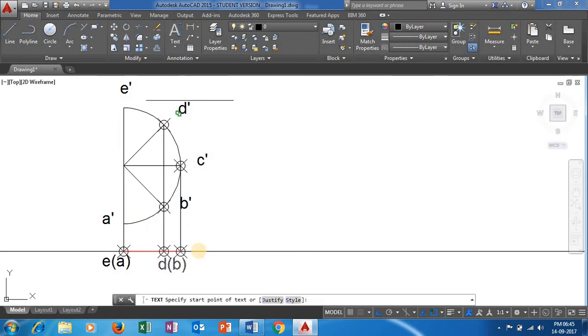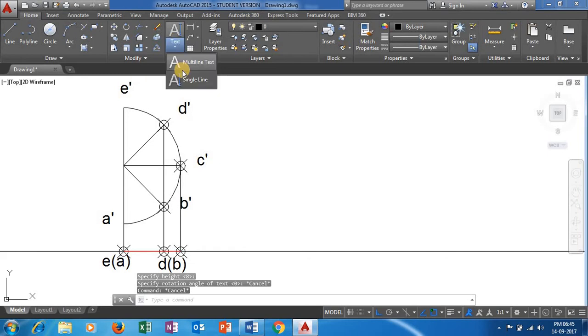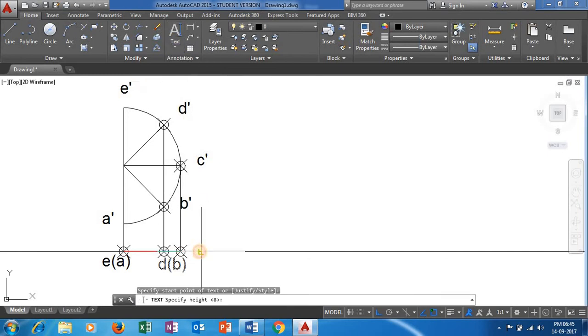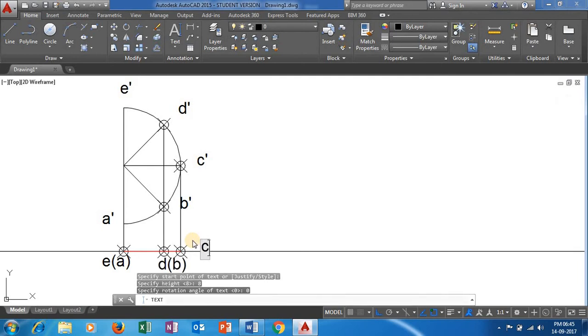And this particular point is our C. Go to single line text, give a click here somewhere near to this point. Sorry, wait. Again go back to single line text, give a click here, height 8, enter, rotation angle 0, enter, C, enter twice.